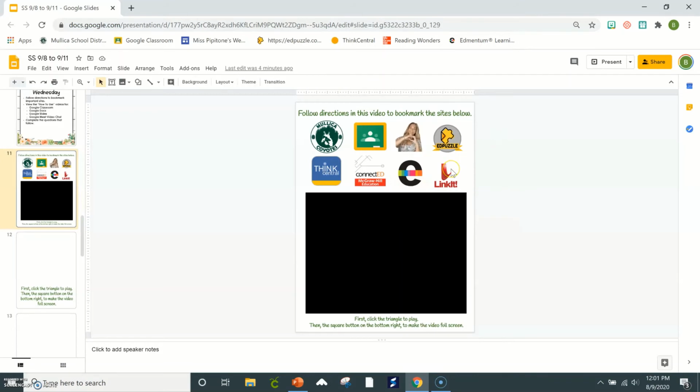And finally, Link It. Link It will be used to take some tests during the year online. So let's click and hold for this internet address bar and add it to our bookmark bar. We have a lot of great bookmarks ready to go for us.